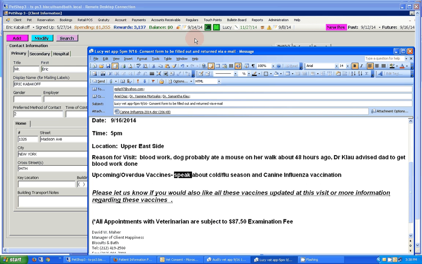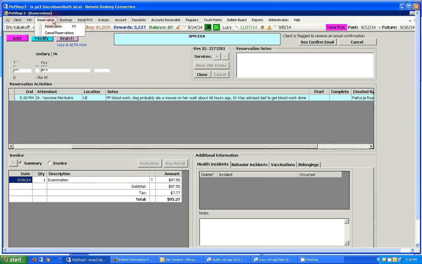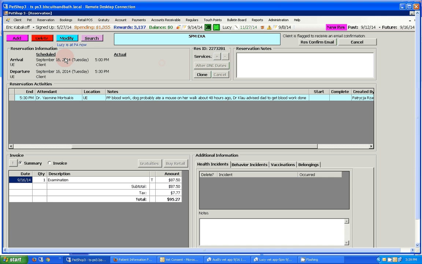Once veterinary consent emails have been submitted, it is important to return to the original reservation that you used to confirm the details. Click Modify and type in vet consent emailed and your initials as well as the date that you sent it, which in this case should be the day before.